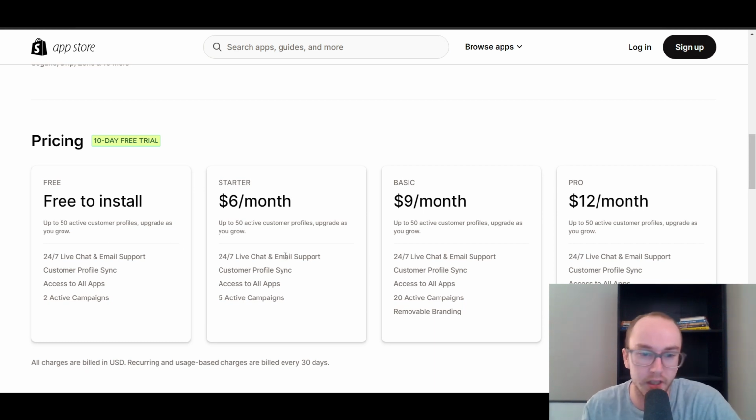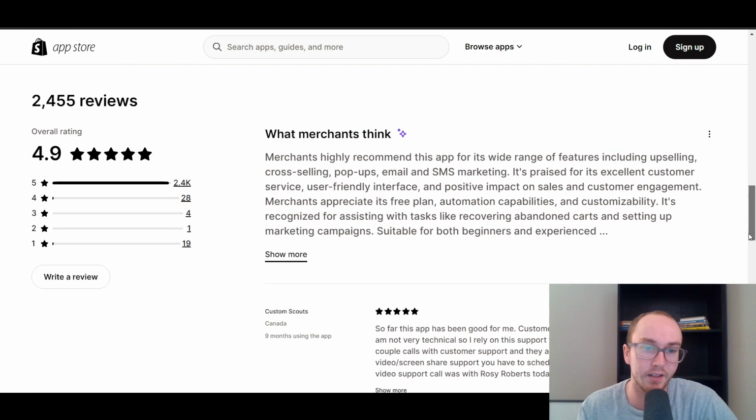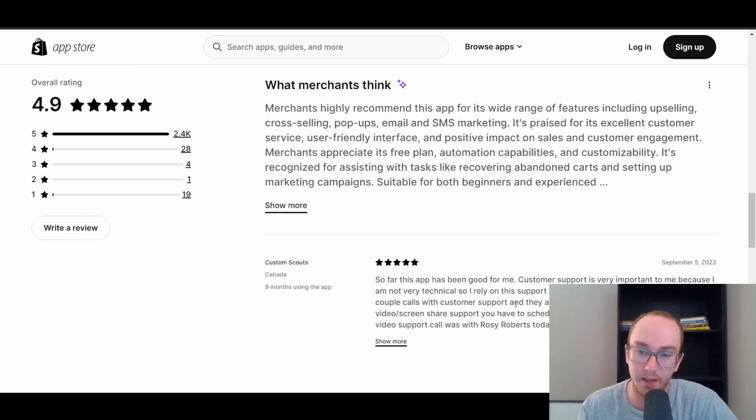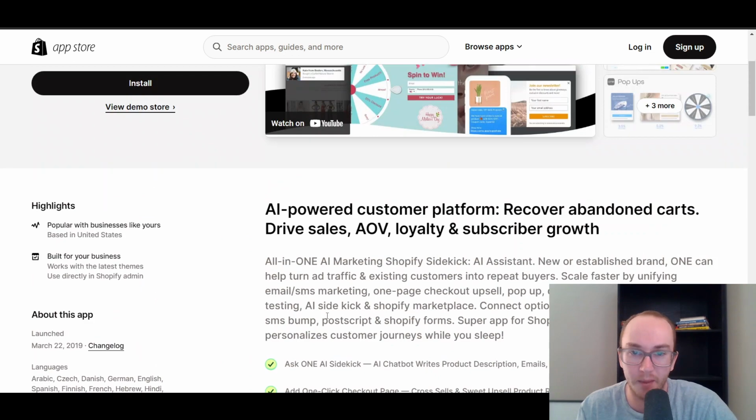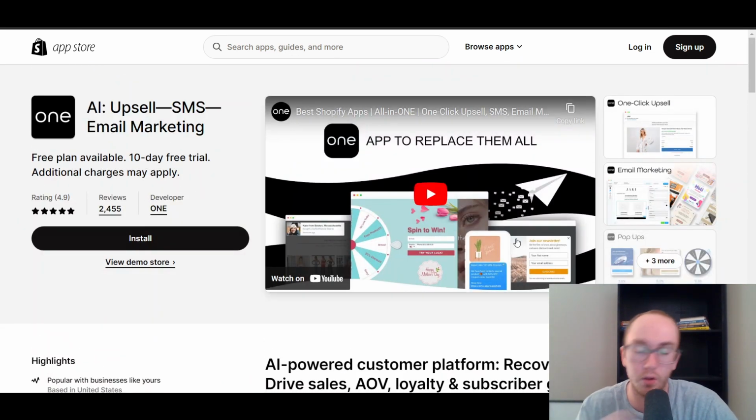It seems like generally speaking, if you want more of the features like the A/B testing, the more advanced features, or setting up more than just a couple of campaigns, this one only allows you 2 campaigns versus 5 or 20. That's the difference between the different pricing plans available with this app. But again, it is nice because it's simpler to run the whole marketing side of things through one app. And they do have AI built into it as well.